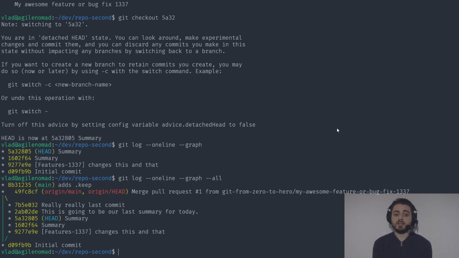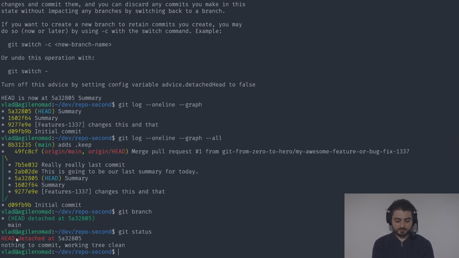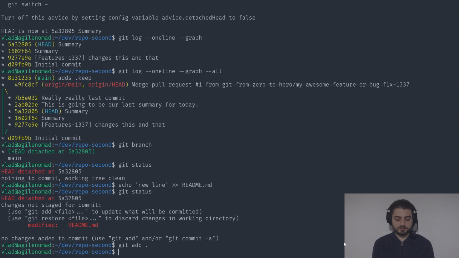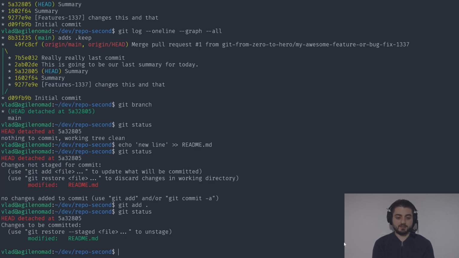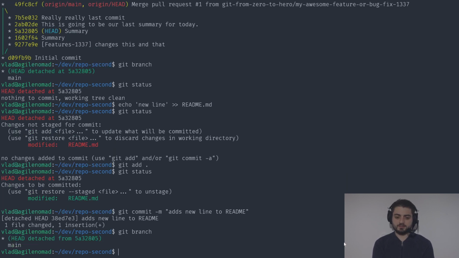So what we're going to do now is say git branch, and it says HEAD detached at this commit. That's weird. Let's do git status. Same thing, HEAD detached at blah blah blah, nothing to commit. Let's create something to commit. Let's just add a new line to the README. Let's do git status, then git add. We're all in this detached state. Git status. Okay, git commit -m "adds new line to readme". Let's do git branch. We're still detached somewhere.